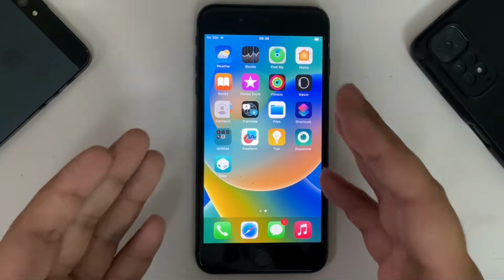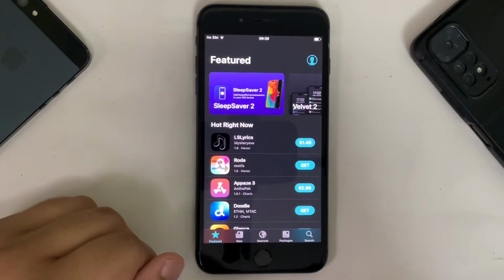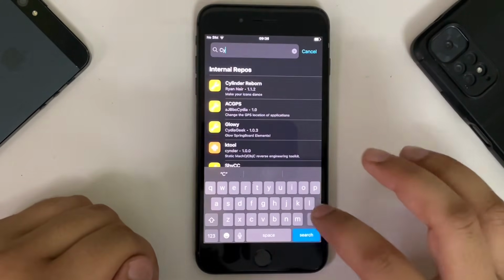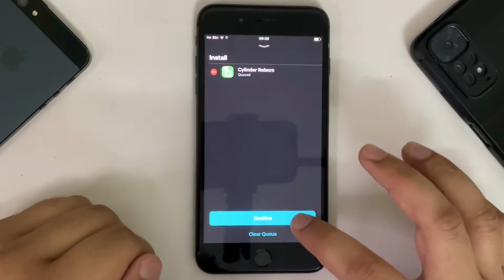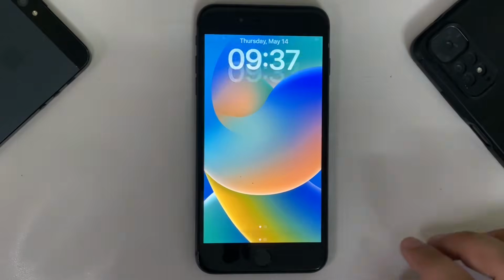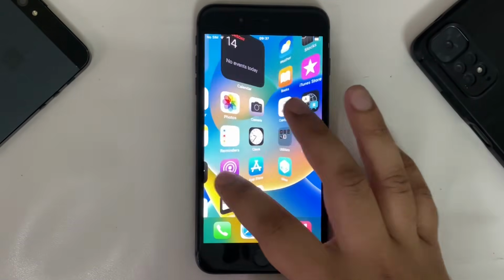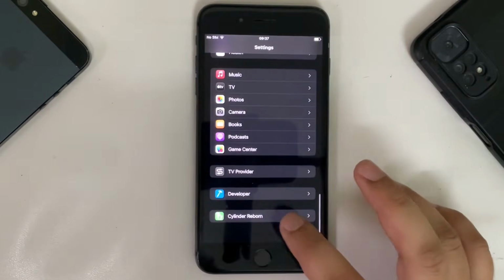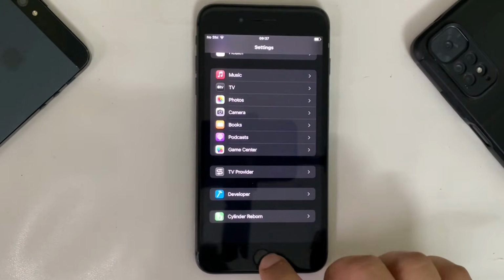Alright, Wi-Fi is connected again. Now again open Sileo. Now let's test a tweak. So I will go to search. I will install Cylinder Reborn. It is completely free. Restart Springboard. Now once you're back on, you can see the tweak is working fine. If you go to settings, scroll all the way down, you can see it in settings. So preference loader is working fine.